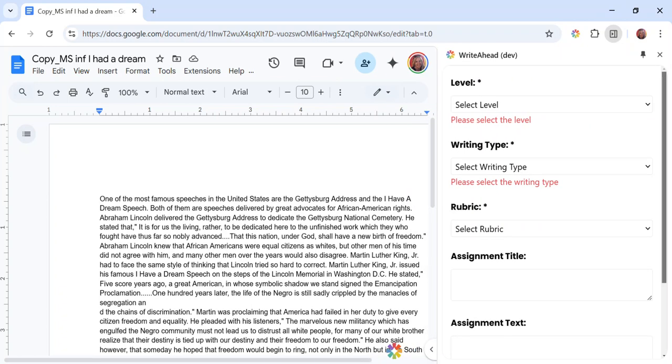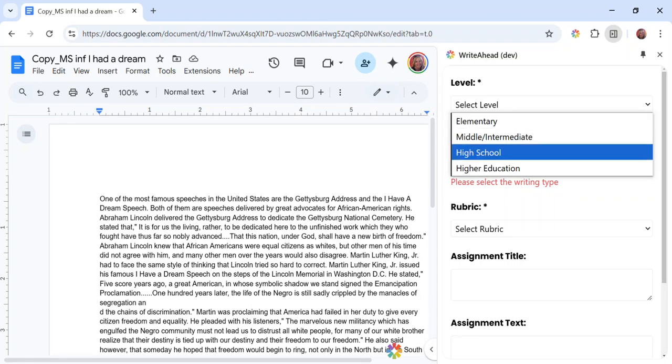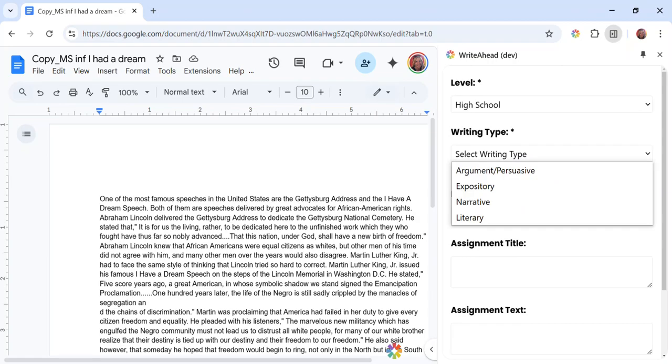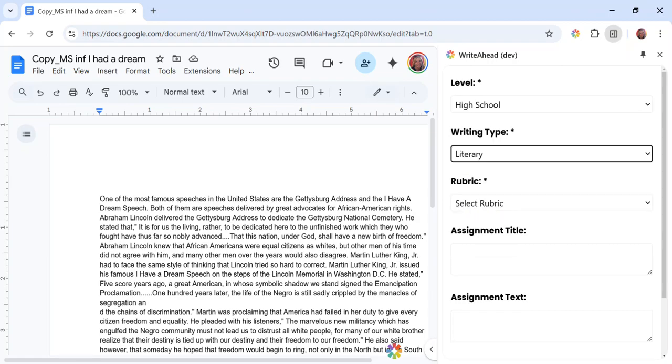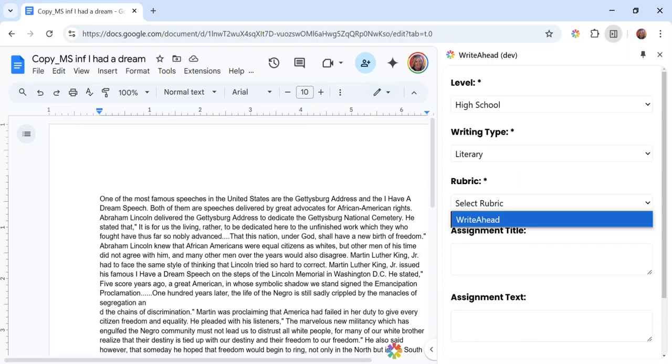Now there are two required fields. One is selecting the level. The second is selecting the writing type. Now you'll notice when I selected high school literary, there is a default rubric which we call the WriteAhead rubric.